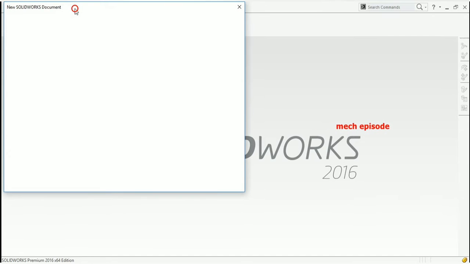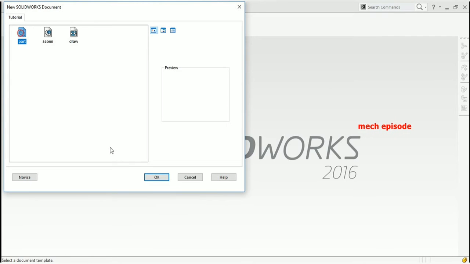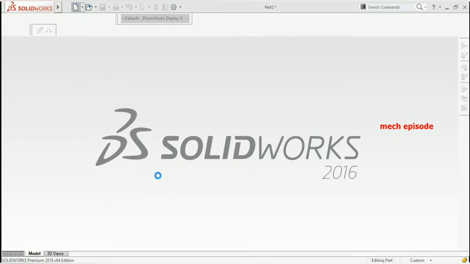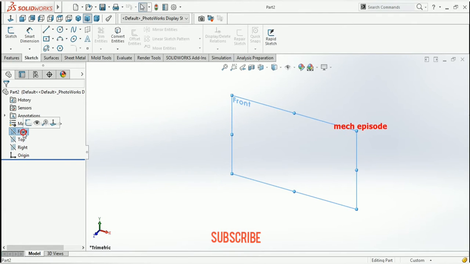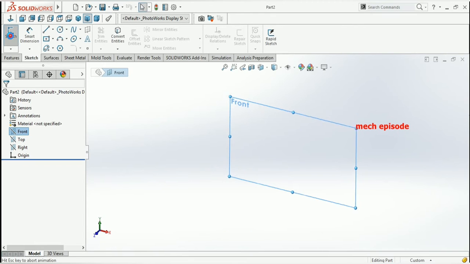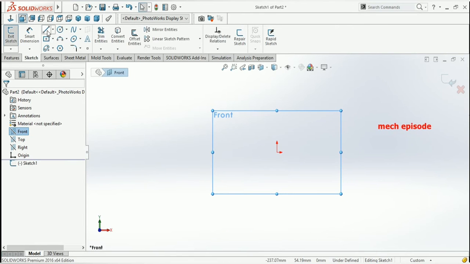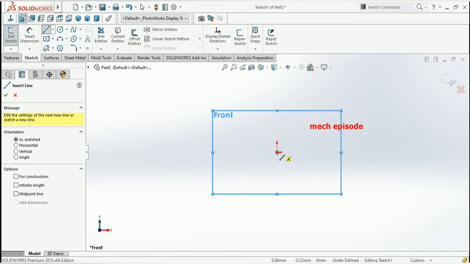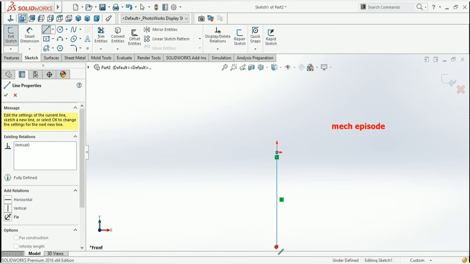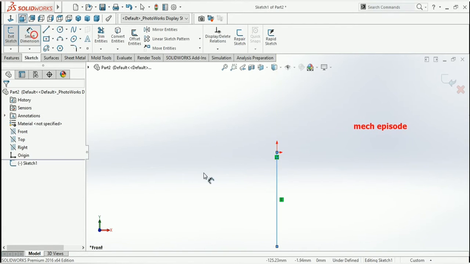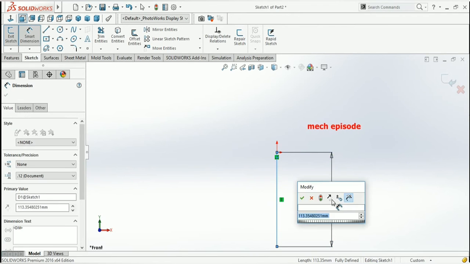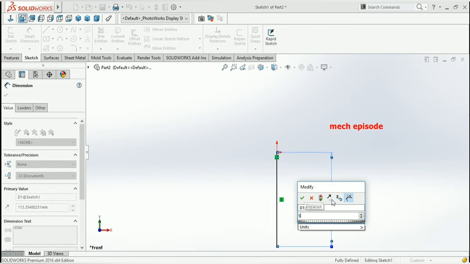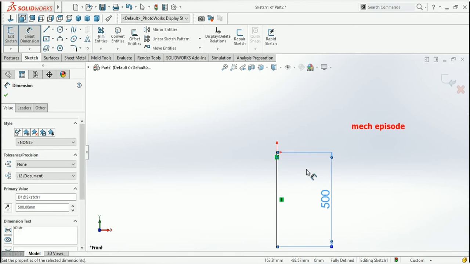Here, click the new part and click OK. After that, select front plane and click sketch and select a line and draw a straight line. After that, exit, select smart dimension. Give the smart dimension length is 500 mm. Now sketch is fully constrained.